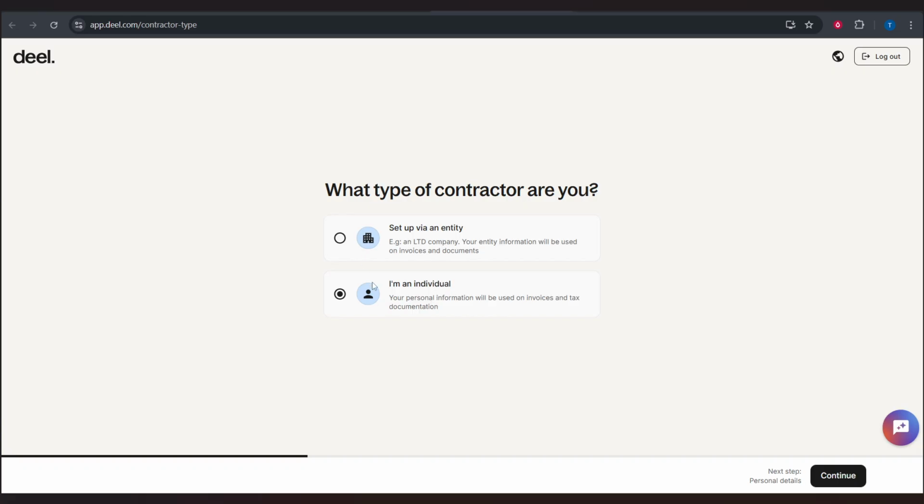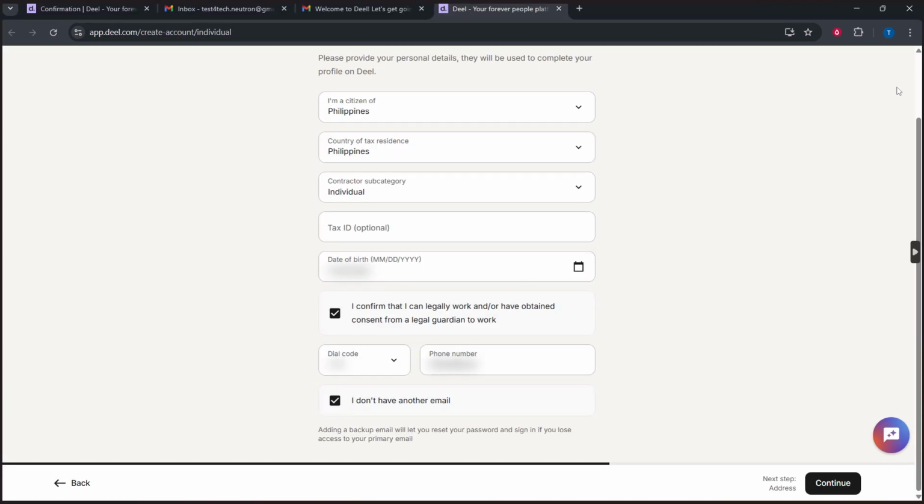Next, you'll be asked to select your contractor type. Choose Individual. This is important because Individual is for people signing up as sole contractors or freelancers under their own name. Do not choose Entity, which is meant for companies or incorporated businesses. Picking the right option here ensures your account settings, documents, and compliance flow match your situation.